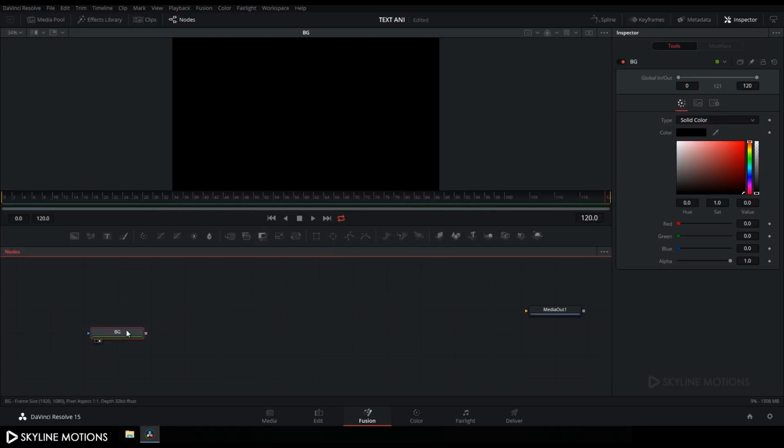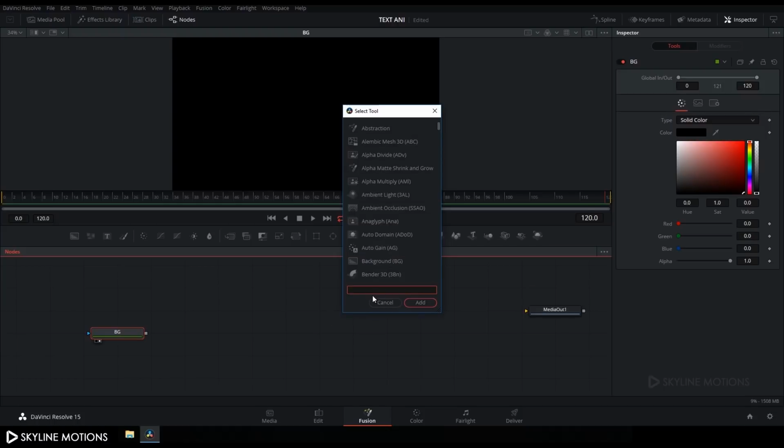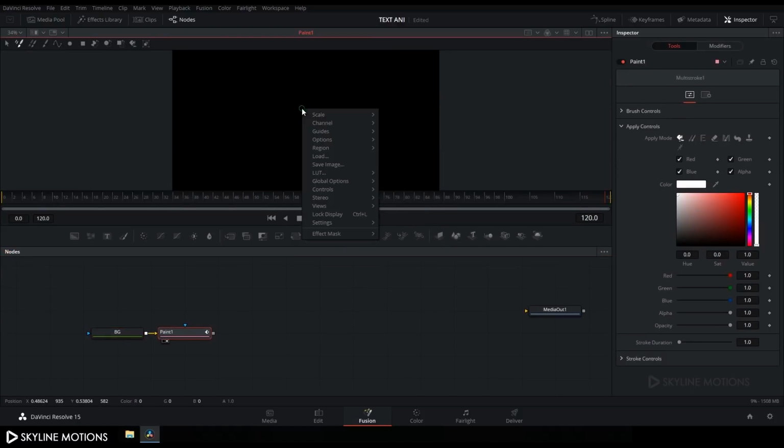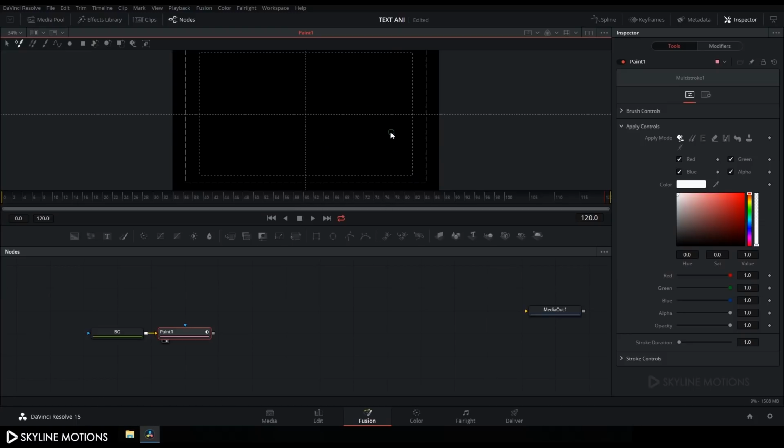Now we have to take a paint node, so select this background, hit Ctrl plus space bar for search box and search for paint node. So this is our paint node, hit add and drag this paint to the viewer and now right click on preview window and go to guide and check this box, show guide.